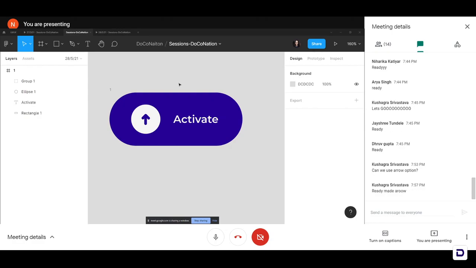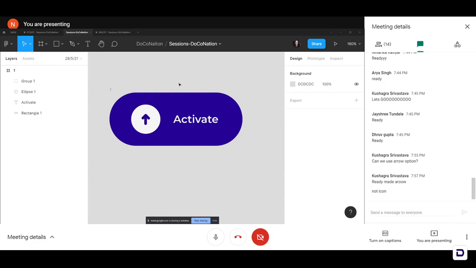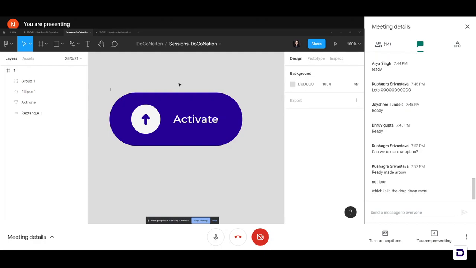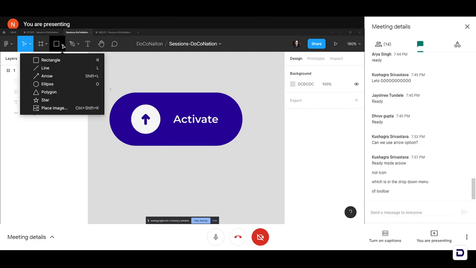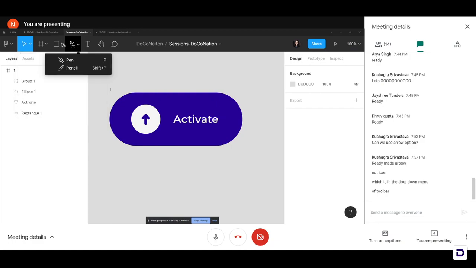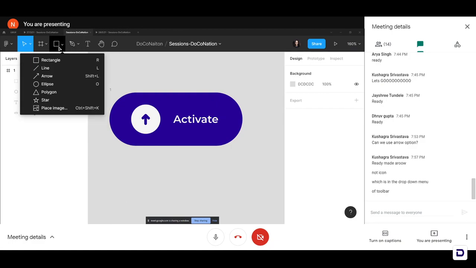Okay, ready-made arrow, as in you mean to say icon, right? I'm not very sure what you're talking about when you say ready-made arrow. So when you say ready-made arrow, it means that you're getting it from another source, which is in the drop-down menu. Oh, you're talking about... Oh no, you can make them. You can use these shapes to make them.